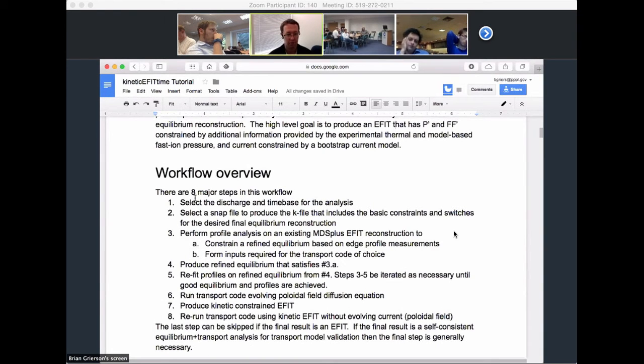There's 8 major steps. Of course, you have to select the shot for the discharge and the time base for the analysis that you want to do. I just edited that. So then you need to select the configuration file to produce an equilibrium. We call it a snap file. And that creates a file called a K file. And that includes the basic constraints and switches for the desired final equilibrium reconstruction.